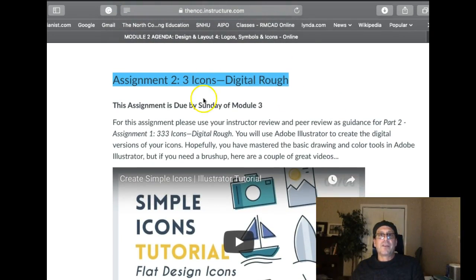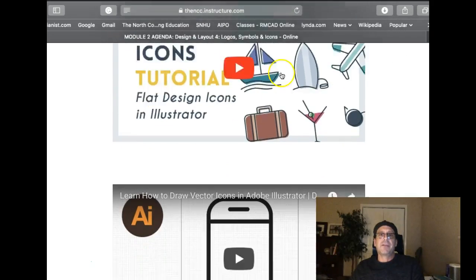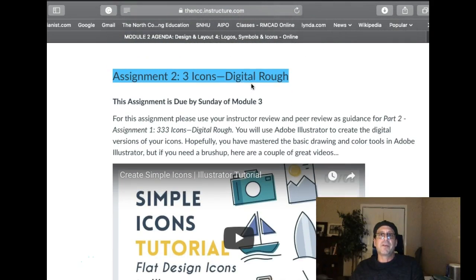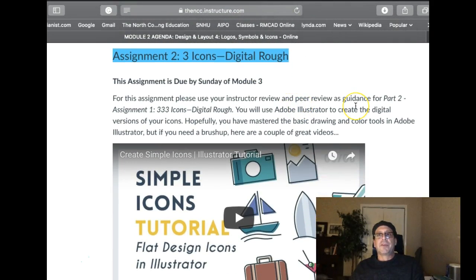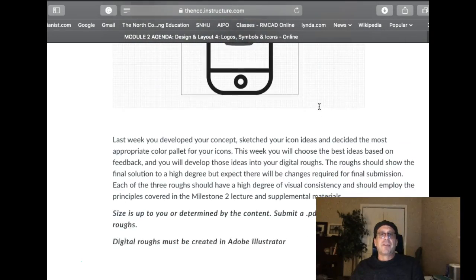So this week's assignment, I wrote digital rough. Take a look at the videos. There are some great tutorial videos. But you're going to use your instructor review. That means that when you submit your sketches on Sunday night of week 2, I'm going to provide feedback relatively quickly, and you'll apply that feedback to your digital roughs. Now, the digital roughs are going to be this.